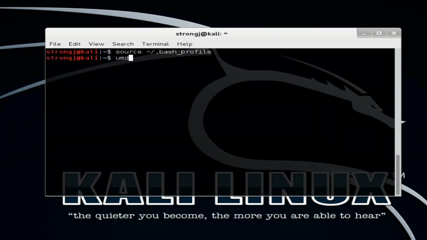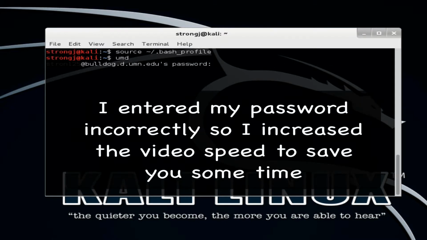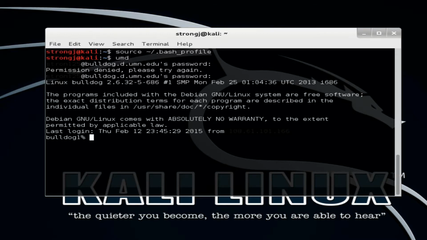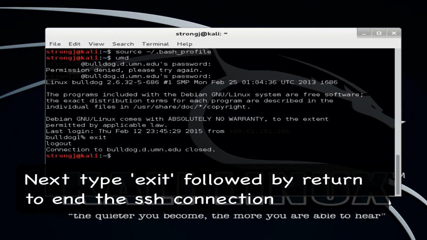After that, type the name of the command that you just created, and then you can enter your password. And you have logged into the system. And that's all you have to do from now on, instead of typing out that full key phrase for SSH. So go ahead and type in exit.